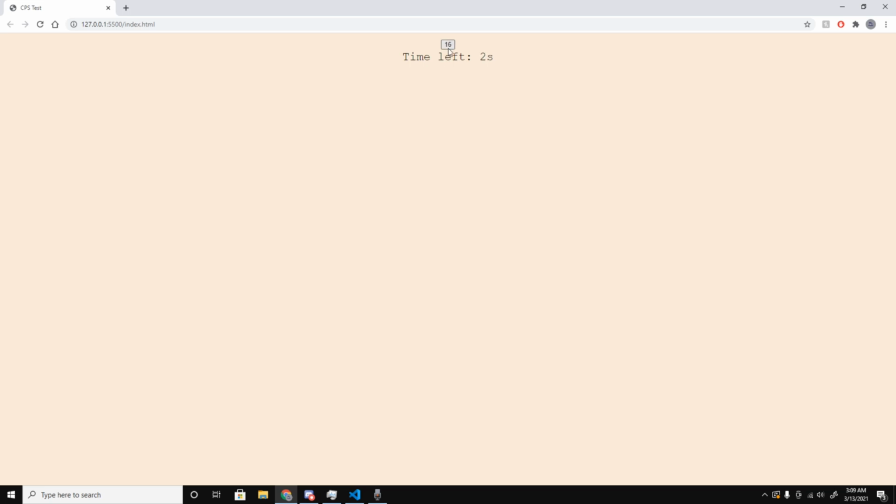But that is how you create a basic clicks per second checker site thing. I don't know exactly what you would want to call it, but it's a little side project, you know, kind of a little side fun thing to do.